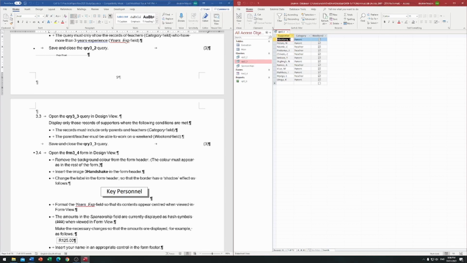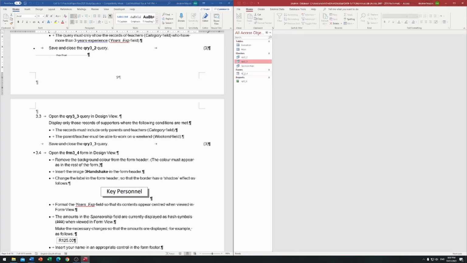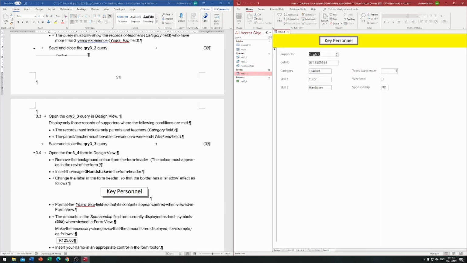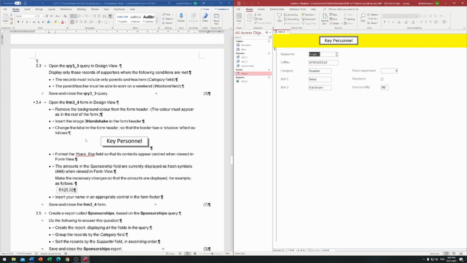Yeah, and that's that for question 3.3 with that query. So I can save that and close it. We're now going to navigate to the form 3.4. In form 3.4, they want the background color of the header to be white. Or it must look the same as the rest of the form, so obviously it needs to be white.